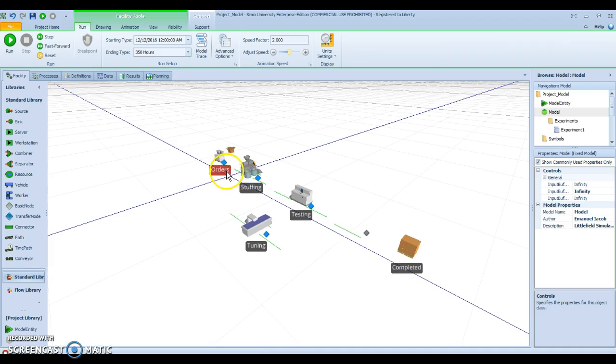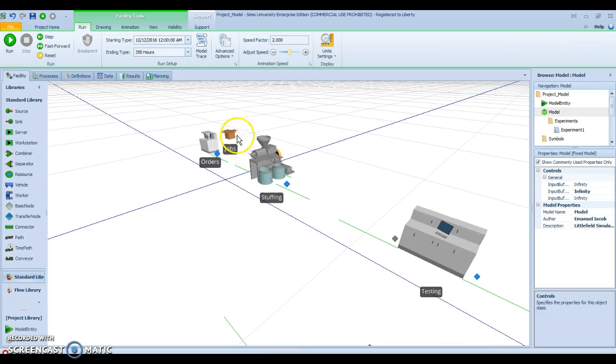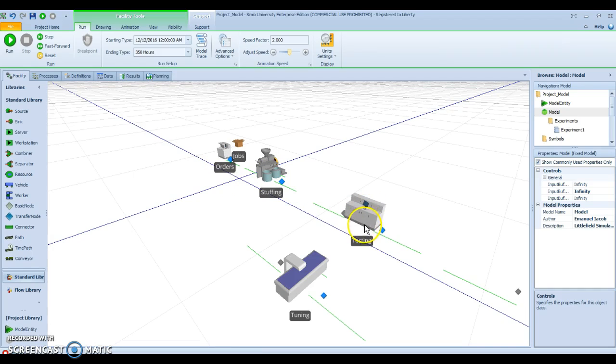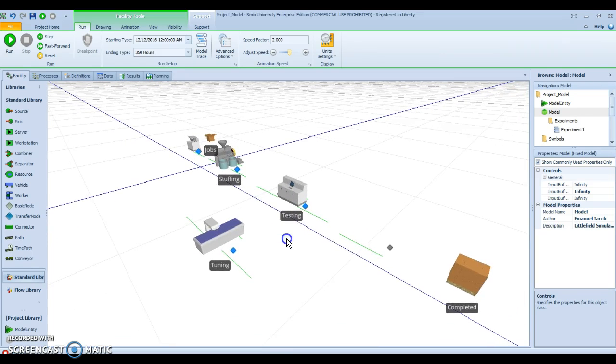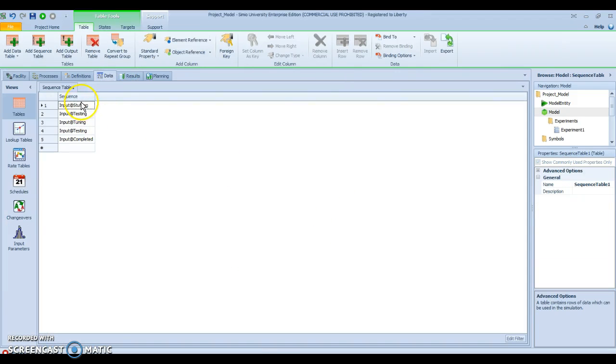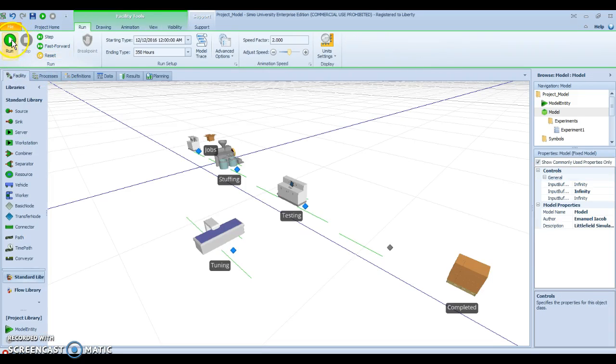As you can see, it is exactly the way the Littlefield model is. We've got these entities, which are the model entities, the jobs. It starts off in a source called orders, goes to the first station, stuffing, then to testing. From testing it goes to tuning. From tuning it goes back to testing, and eventually ends up in our completed folder. We were able to put in a data file, a sequence file, for the model entities, so that when we hit play, we can watch the jobs go through the process.